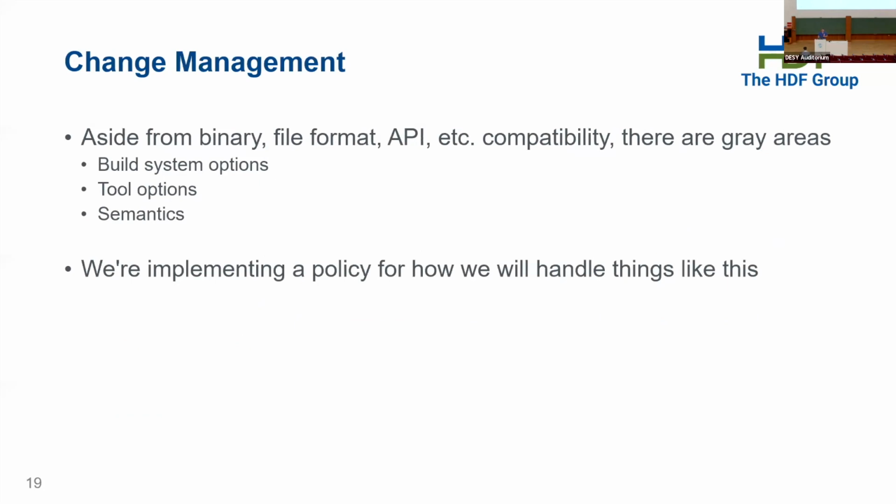So on change management, one of the things we've had trouble with in the past is that we're very good about things like binary compatibility and file format compatibility, but there are other gray areas where it's difficult to know what to do. Like, can I drop the Autotools? That's not really a file format change or anything like that, but it needs to be discussed with the community. And so we need a mechanism to communicate with people about these sorts of things.